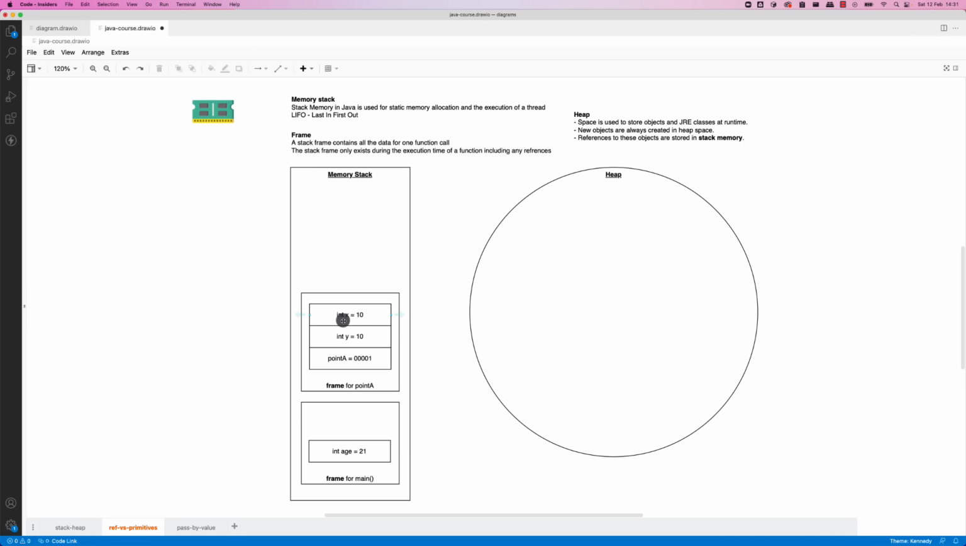It contains int x equals 10, y equals 10, and point A equals, have a look, this number right here. It's not the actual value for it. This is a reference to where the object itself lives, so it's a reference to the point A. This is the object itself, and you can see that the heap is used to store objects.